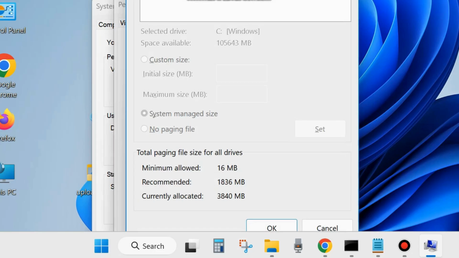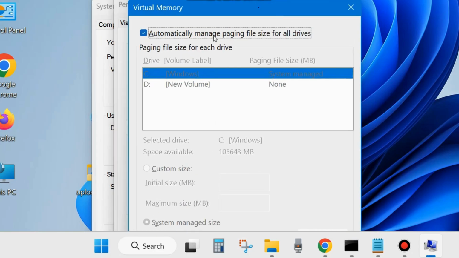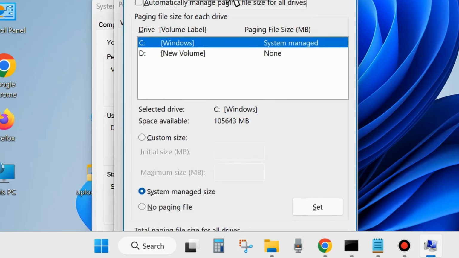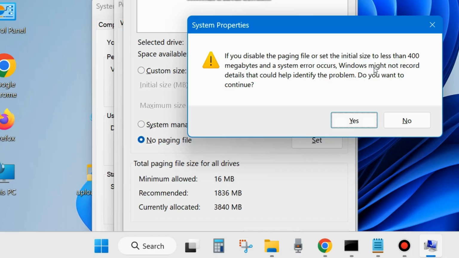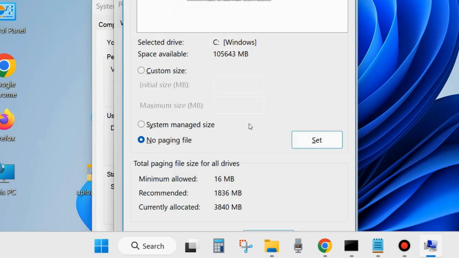A new window will open. Here uncheck the option automatically manage paging file size for all drives. Uncheck this feature. Thereafter scroll down and choose custom size. You can also choose no paging file and click on save. Otherwise, close the windows and make the check against the option custom size, and initial size and maximum size. What will be your initial size and maximum size?